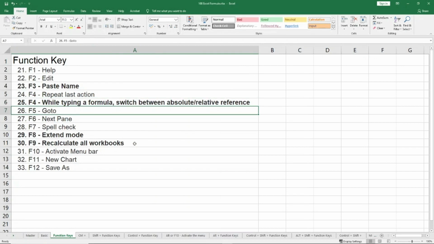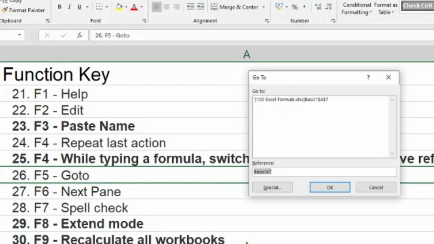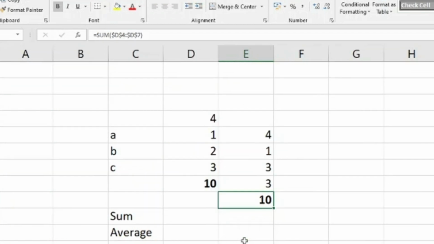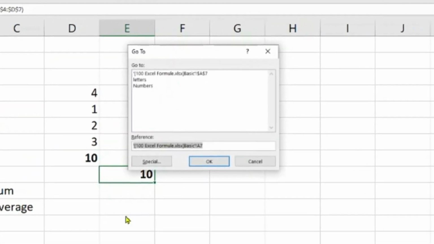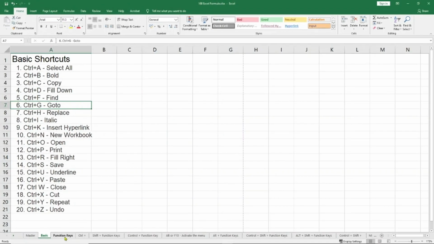F5, go to, very useful. It is like Control G. You want to go to a particular cell, you click here and it will take you there. You type G16, it will take you there. If you already have some named ranges defined, you can use them here. Let me show you in the demo sheet. If I hit F5, all the ranges that I have defined, letters, numbers, it is showing me here, as well as it is showing me 100 Excel formula A7. If I go here and click, it will take me to the sheet where I was earlier.